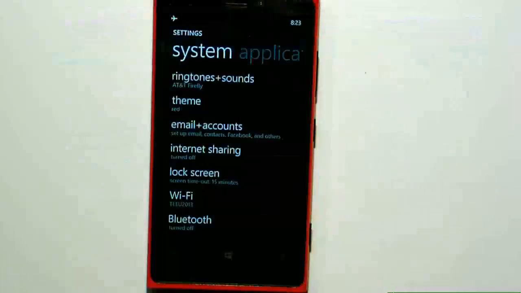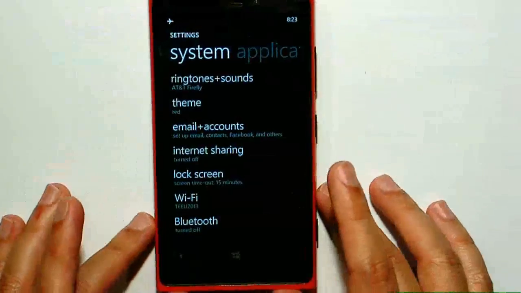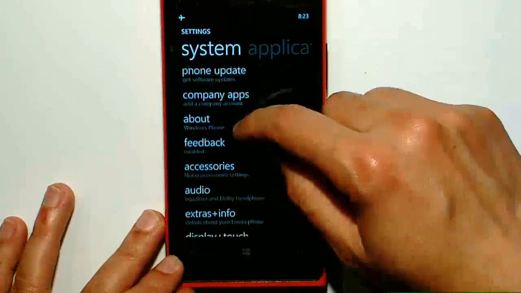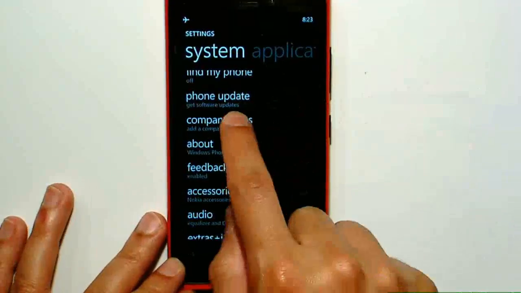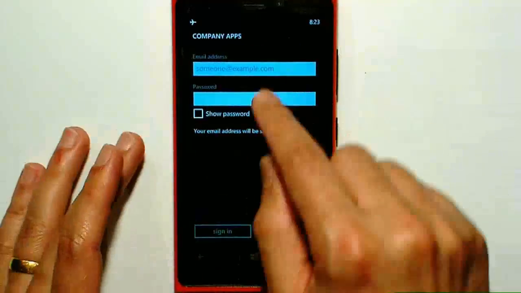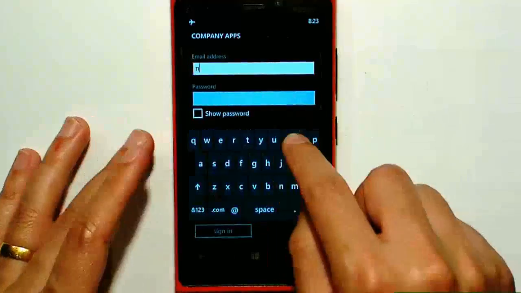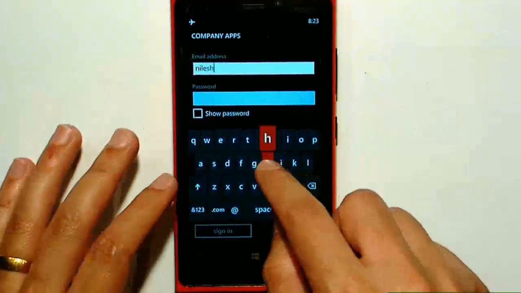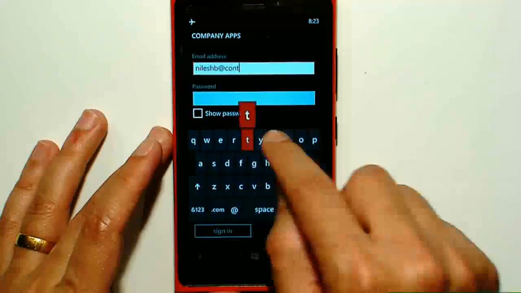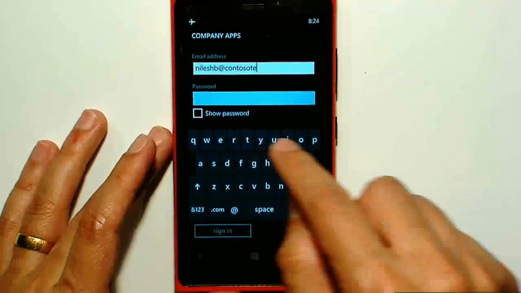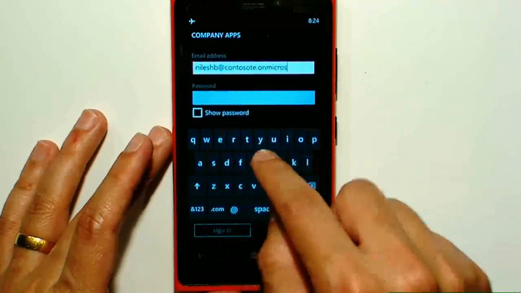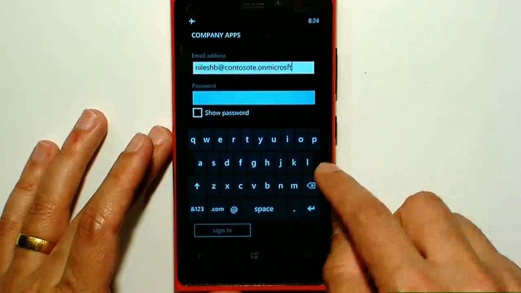So we are looking at Windows Phone 8 under Settings. There is a tab here for Company Apps. So I click on that tab and I say Add Account. I provide my email address, the Contoso TechEd account. This account is created in the Europe Data Center, since I'm going to access it from Europe.